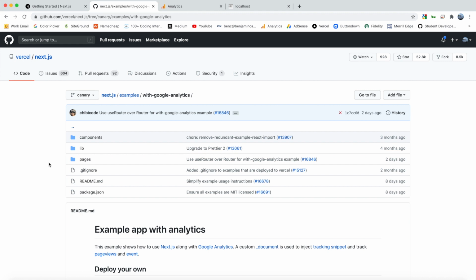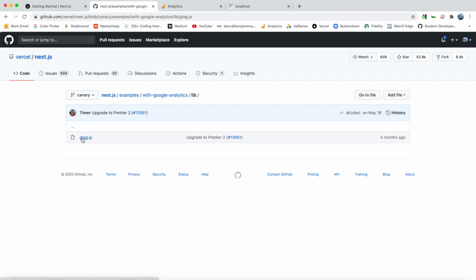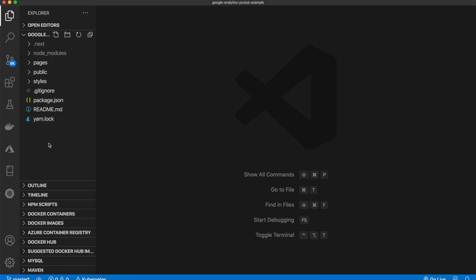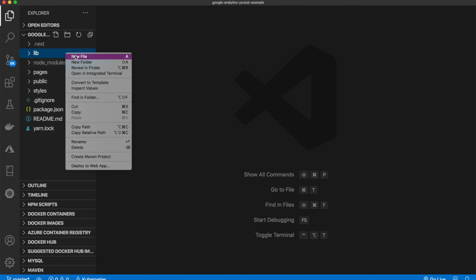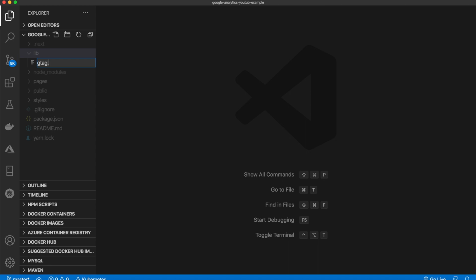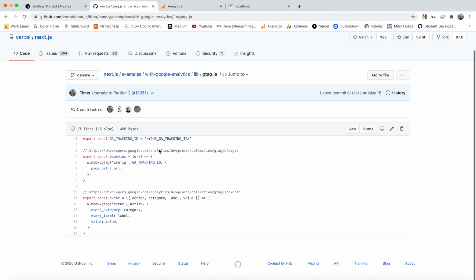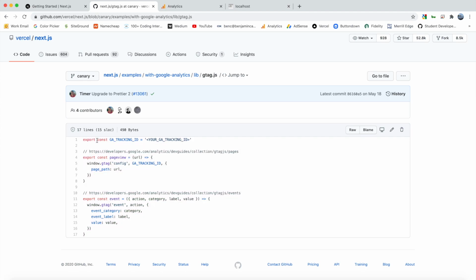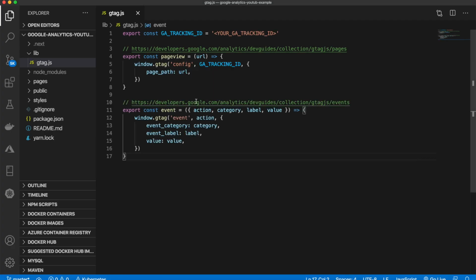So the first thing we're going to do is work on this lib folder here, and it's gtag.js. Let's go back into our project and create a new folder called lib, and here, new file, gtag.js. Now what I'm going to do is come in here, copy all of this, and paste it into our file. So basically, this is initializing our Google Analytics. So you'll notice we have a variable here, ga_tracking_id, and we need to replace this value here with our tracking ID.